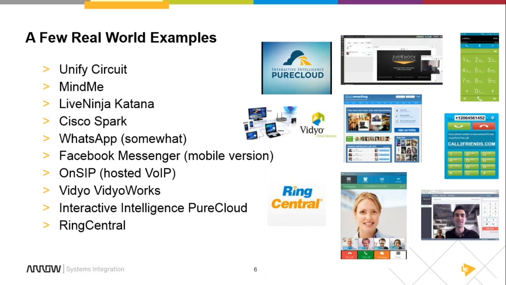Some of you have heard about Cisco Spark, Cisco's new cloud offering, and WhatsApp, and I say somewhat because they've taken little bits of WebRTC, not all of it, but they've taken little bits. So it's a nice step forward. I expect that in time they may take all of WebRTC. Facebook Messenger, the mobile version, is mostly WebRTC. They've applied most of the WebRTC technologies for Facebook Mobile.